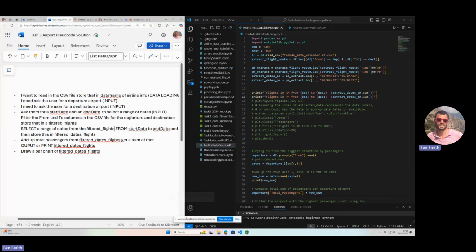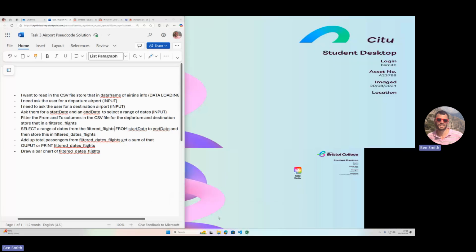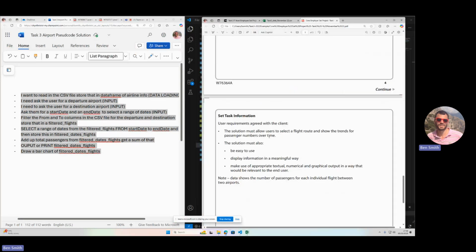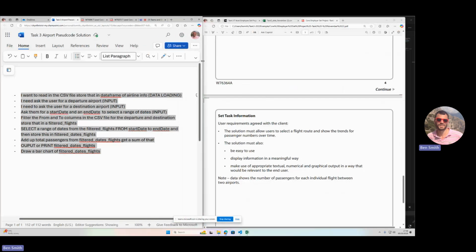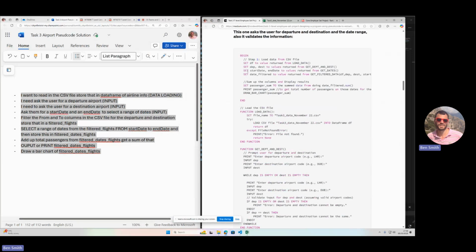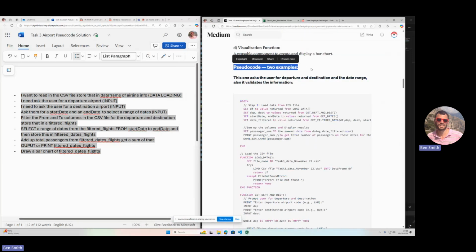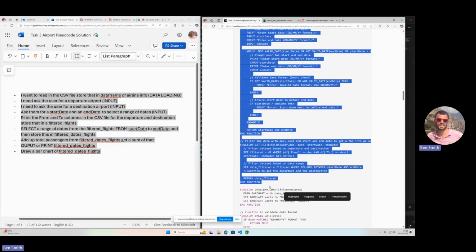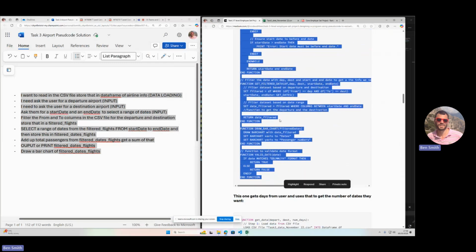So I will come back to just doing the pseudocode, which is here. I've written out the steps of all the things that I need to do in this solution. That's the first thing you should do. And then we need to translate this into a pseudocode solution. If you look at this article that I put in the link below, and you scroll all the way down to pseudocode 2 examples, you can see my whole pseudocode solution here for this specific question.